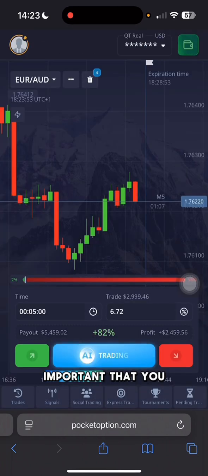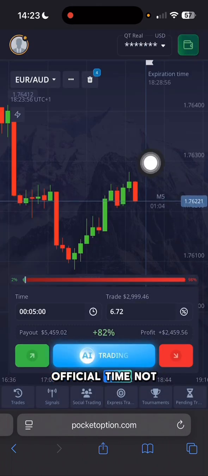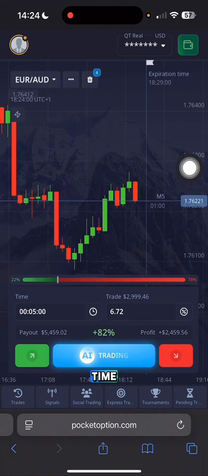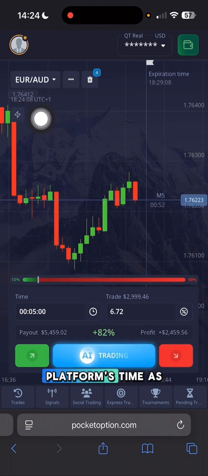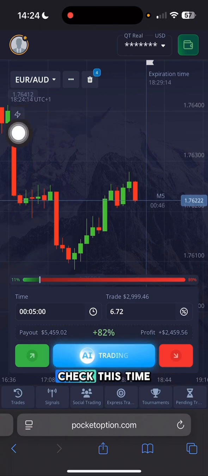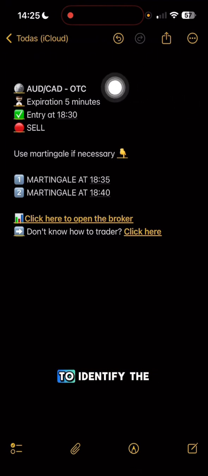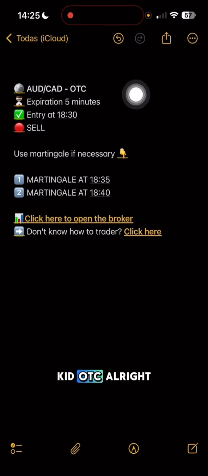Now, it's very important that you always follow the platform's official time, not the time on your personal phone. This is because your phone's time might be different from the time we use for the signals sent on Telegram. So, for that reason, follow the platform's time as shown here. Look, 6:24 UTC+1. Always check this time. The signal will arrive in this format you're seeing, and it's very simple for you to interpret. Come with me, pay close attention. The first step is to identify the currency you'll be opening on the broker, which in this case is OddKit OTC, alright?